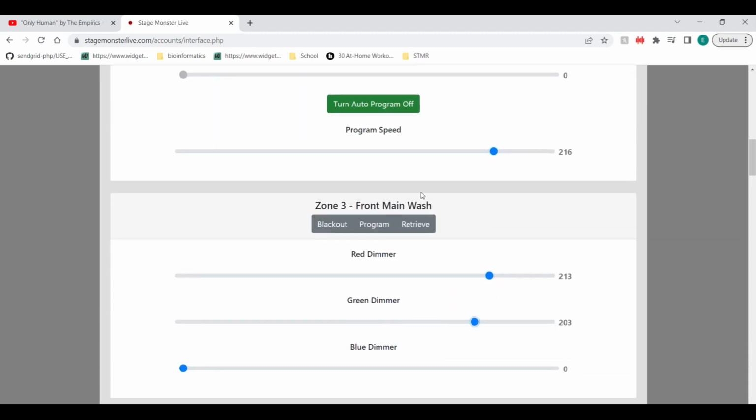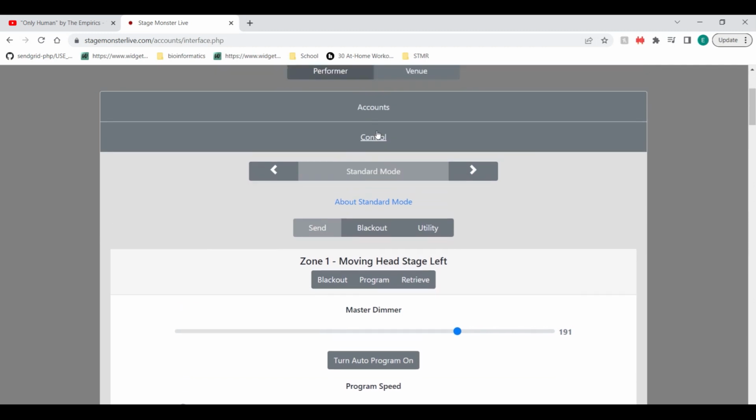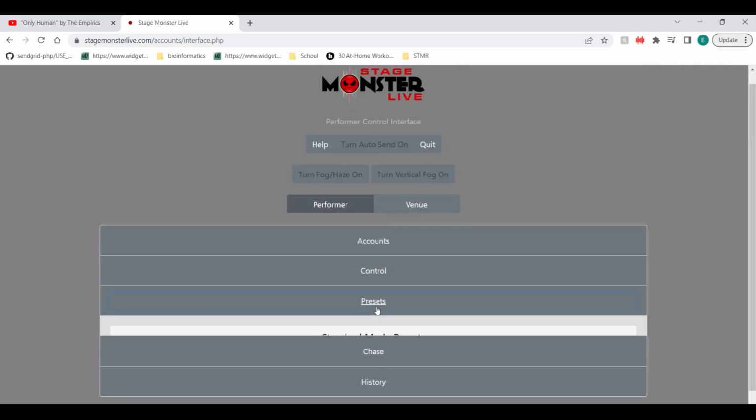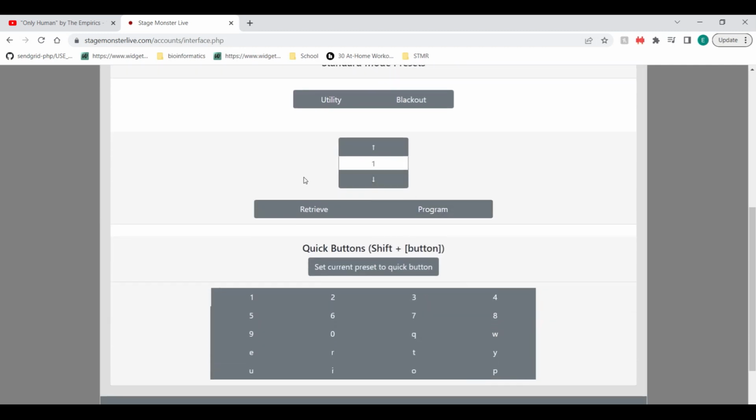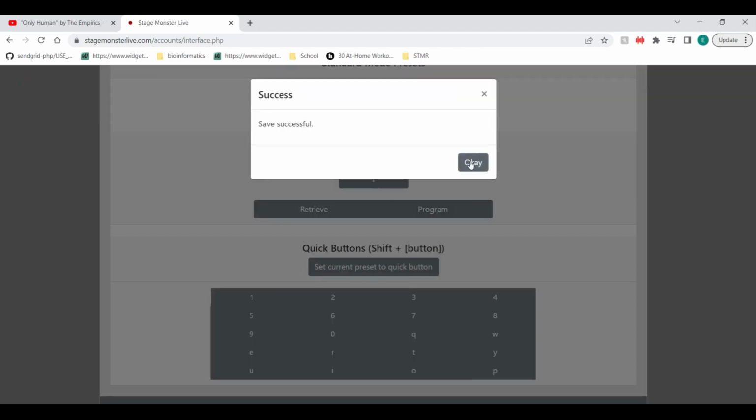When you're done, you can exit the control section and go to the preset section. Here you can use the arrows to select which preset you want to save, and then click Program to save it.